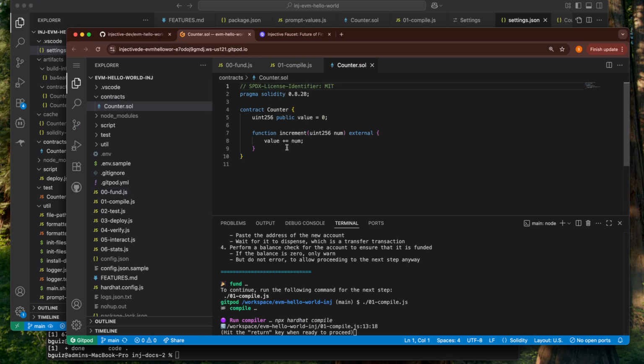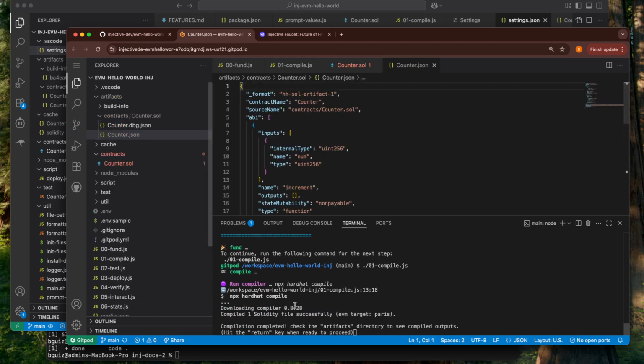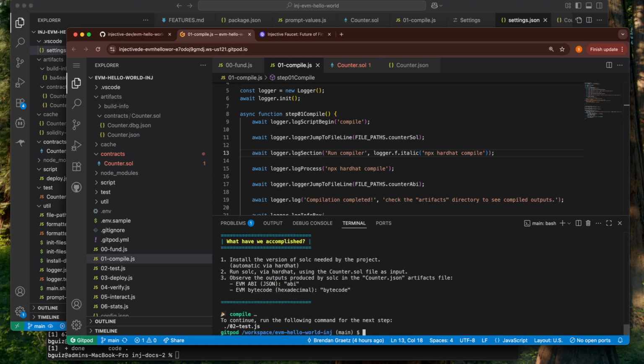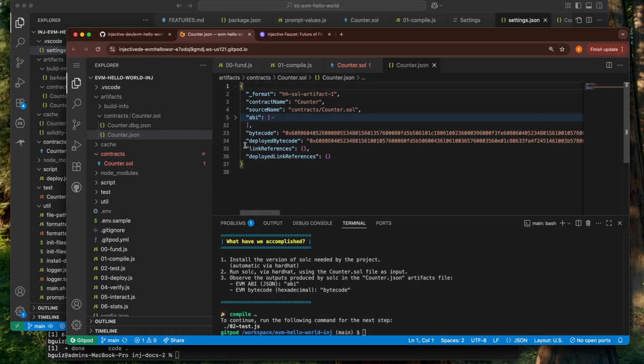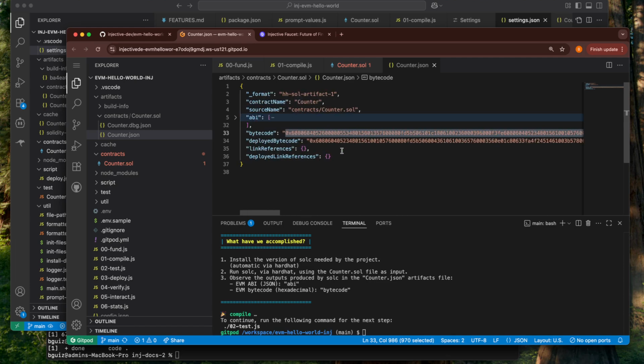This is the file I'm going to be compiling, this Solidity file. Now I'm going to run npx hardhat compile. Okay, compilation complete. It's opened up this counter.json file where I've got the ABI, that JSON, and I've also got the bytecode, which is EVM bytecode. Those are the compile outputs. Okay, cool.